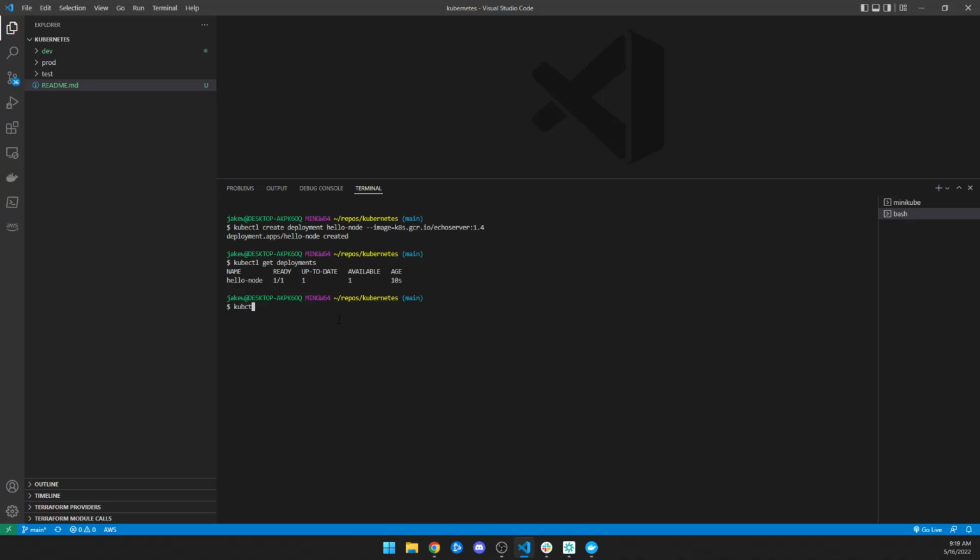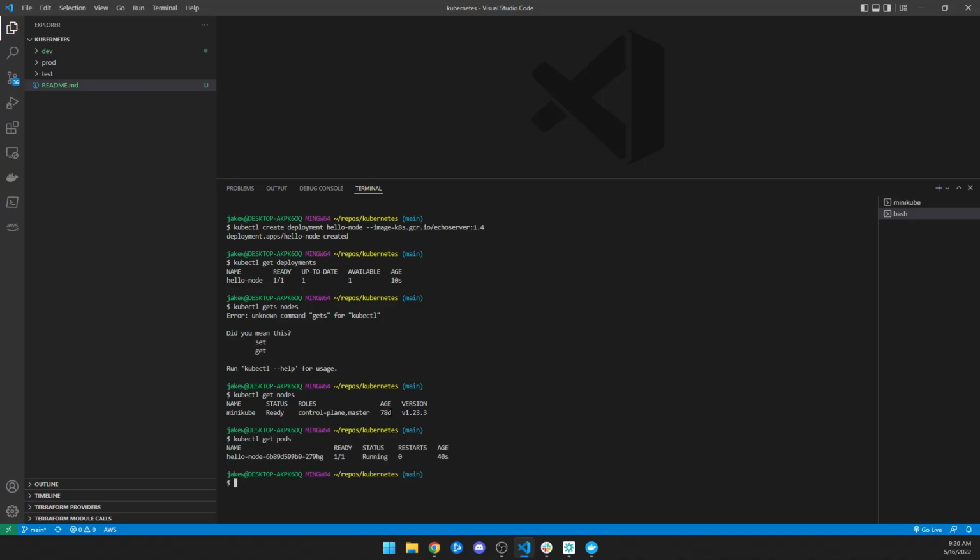So zooming out a little bit and then going back in, if we run kubectl get nodes, we can see that my computer only has one node, a minikube node. That's where my control plane lives. That's my master node. And if I run kubectl get pods, we can see the pods that are running, which in this case is one pod. And in that pod, I can look at my deployments, which is what we saw up here.